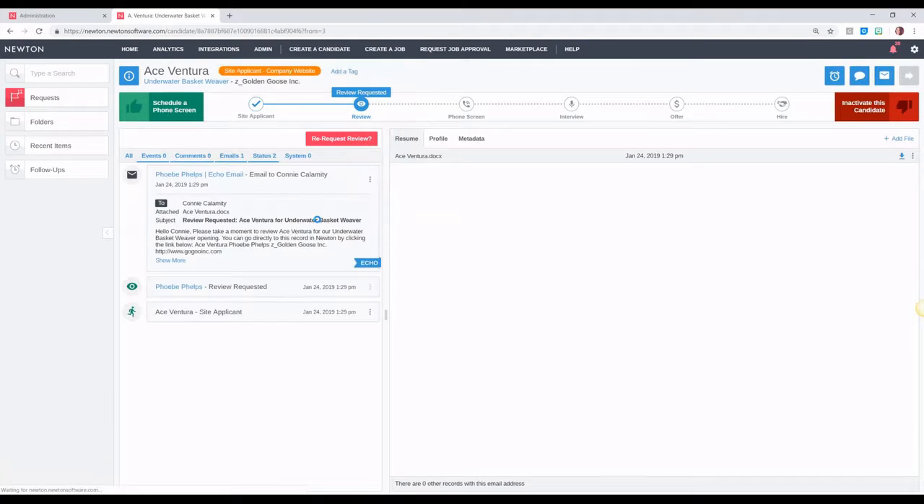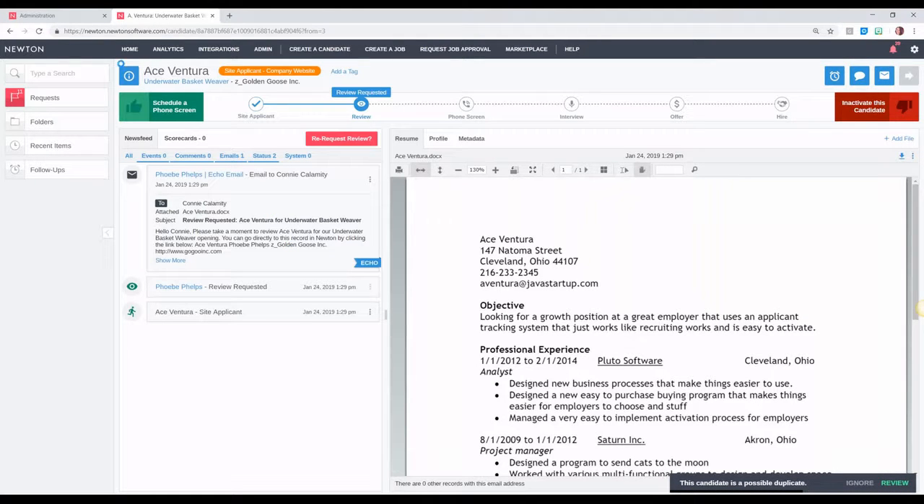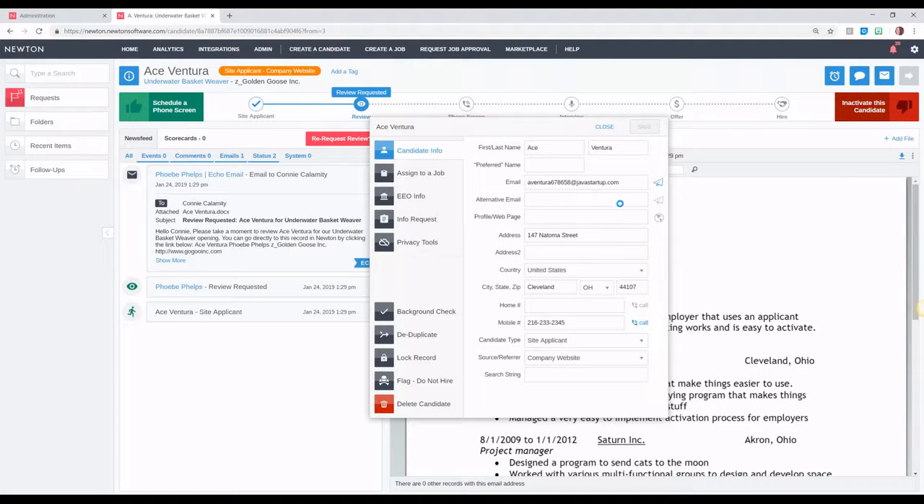Let's go over here to this guy. I'd like to point out that we have this button here next to a candidate's name. If we click on that, that opens the candidate info window. And there's some good stuff in here, especially for admins. So it's good to know that this exists.